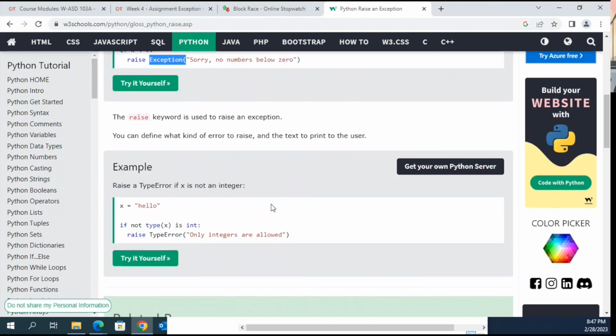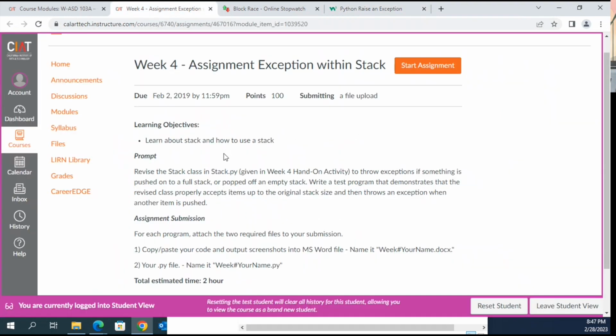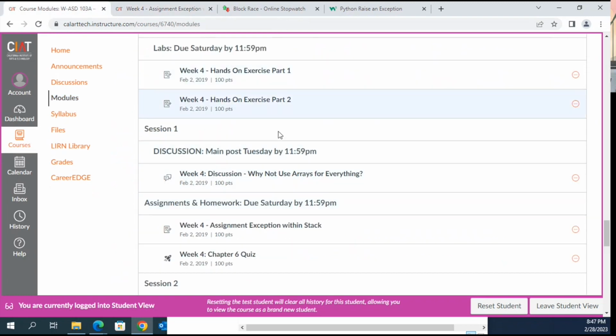So this is what you have to do in your assignment. Change a little bit there, revise the class, and then write a test program to see that when you are pushing an item into the stack, it raises an exception that it is already full and you are pushing more data, okay? So that's it. Other than that, we have worked on the projects, whatever you have in the module, so it is all completed.